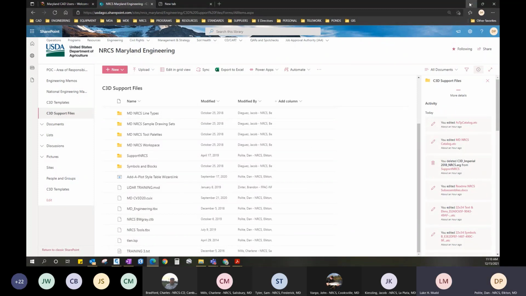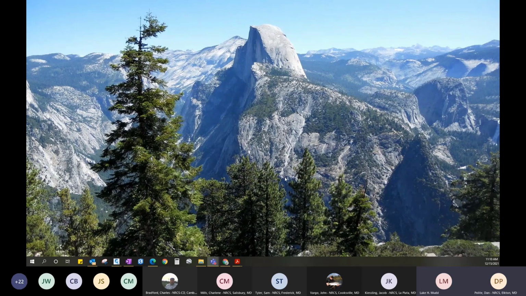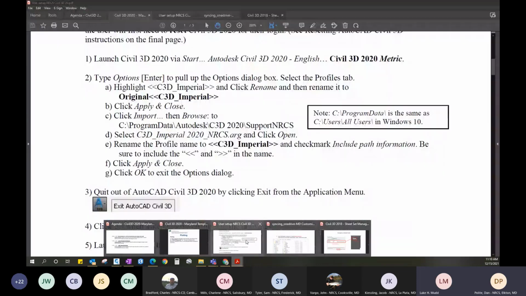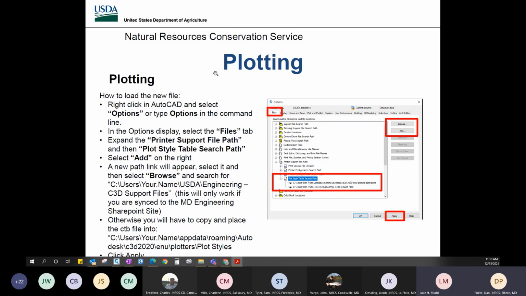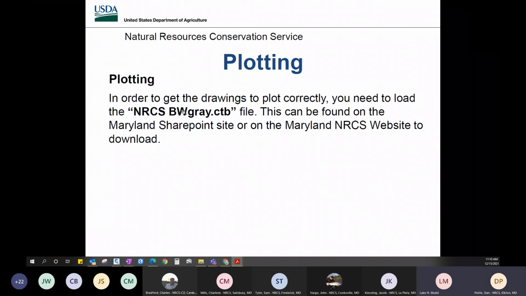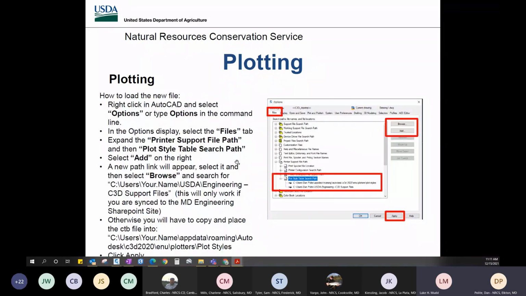So that's where we want to go. And as far as that CTB file is set up, the location and where you actually have to put this, once you download it from either the website or from SharePoint, you have to go into options and then go to your plot style.